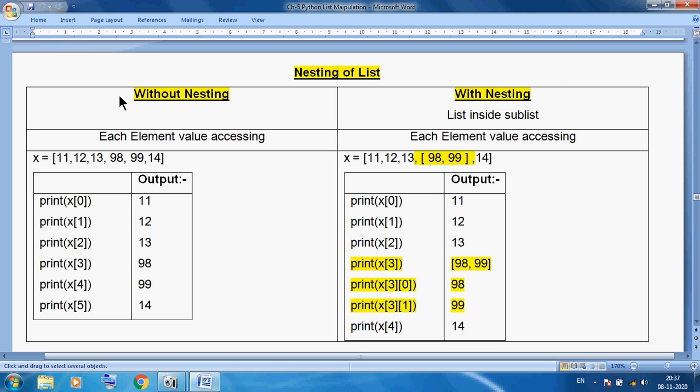Here I am giving two comparative examples so you can easily understand. First we understand without nesting, and then the same example will be converted into the nesting example. Without nesting, each element will be accessed. Here is a simple example: x is equal to, and I am using square brackets because in a list we must use square brackets, 11, 12, 13, 98, 99 and 14. So this is a simple list.